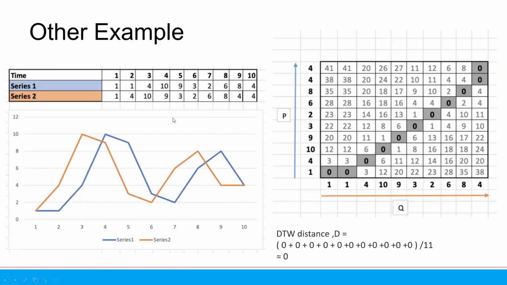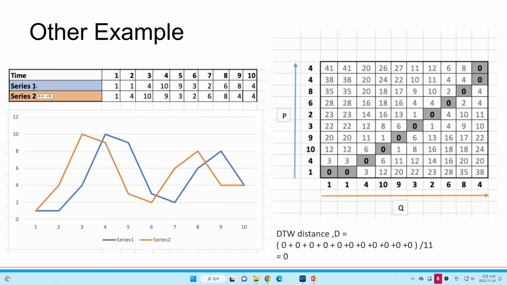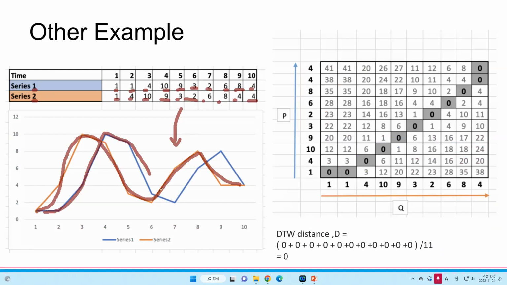Now we have another example. This is another time series. I have series 1, which is 1, 1, 4, 10, 9, 3, 2, 6, 8, 4. And then I have another series, which is 1, 4, 10, 9, 3, 2, 6, 8, 4, and 4. If you plot the series, it will be like this one. So you can see the pattern is similar, but it has a delay of one time.